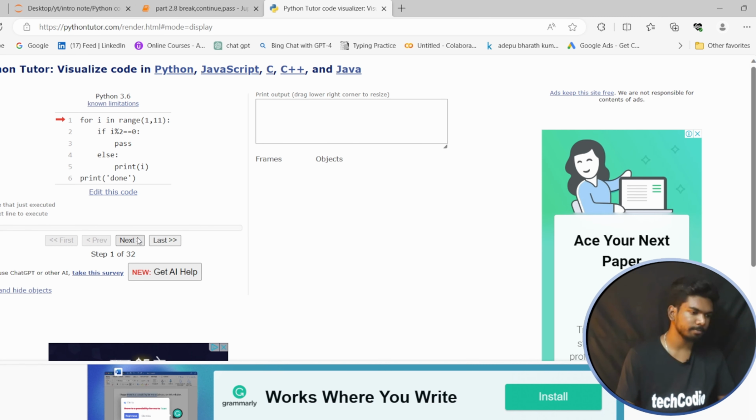Here you can see step 1 is starting, and then click on next. Here you can see 2 divided by 2 is 0. It is an even number, so it is not printing. It is going back to the for loop. Then here you can see i equal to 3. It is directly printing the i value 3, and then goes back to the for loop. Then i equal to 4 and the pass statement is executed, and then it goes back to the for loop.